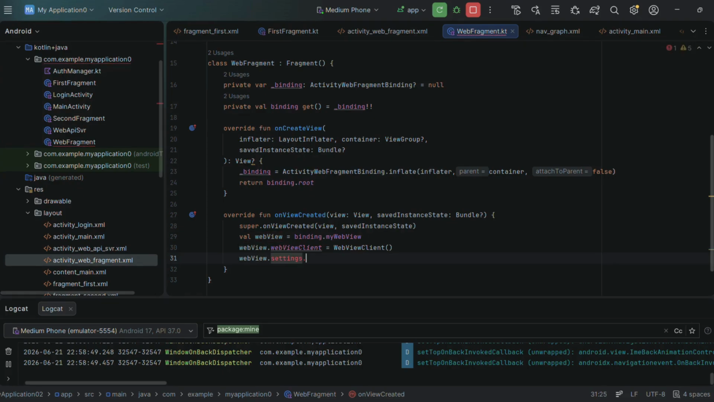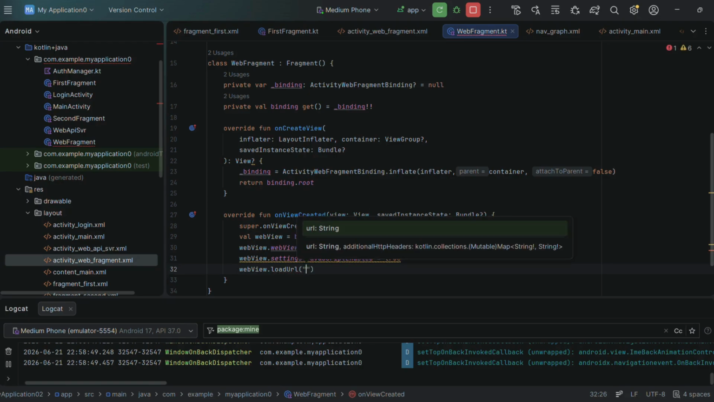Now, the important part, we need to configure the web view. I'm enabling JavaScript since most dashboards require it, and I'm setting a custom web view client so links open within our app instead of launching the default browser. Finally, I'm using webView.url to point it to our specific dashboard URL.